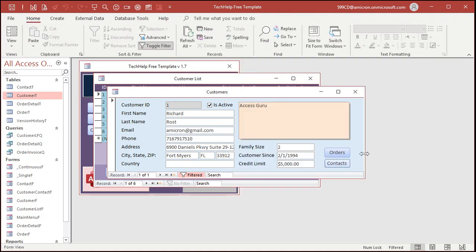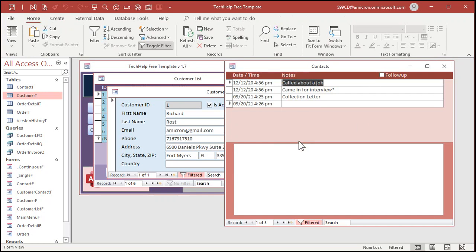You can make a separate form for this too if you want to. You can make a small one that's formatted for just contacts and make a bigger one for writing letters in. Whatever you want to do. That's why you're using Access, right? So you can build your own database. But if I click on collection letter now, there you can see the collection letter.